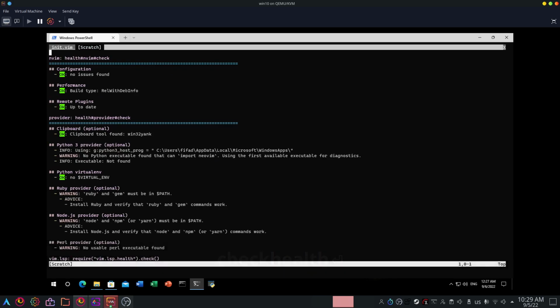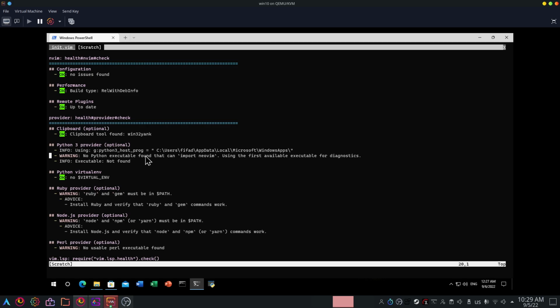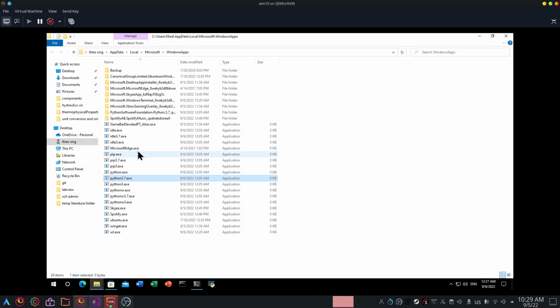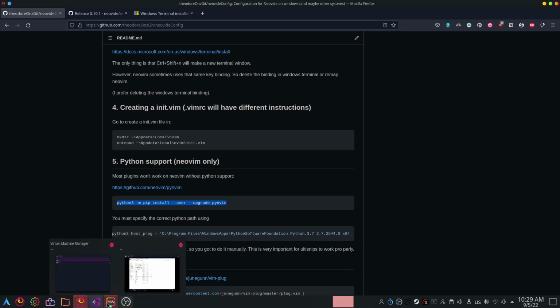This is mostly applicable for Neovim only. It will say yes, we are using this Python now, but no Python executable is found that can import neovim. So this particular Python executable also doesn't quite work. There was something else I needed to say. You can see my Python 3 host program, the last time I created a shortcut, this is kind of a better way. So you see this version doesn't work. I need to show you what actually works.